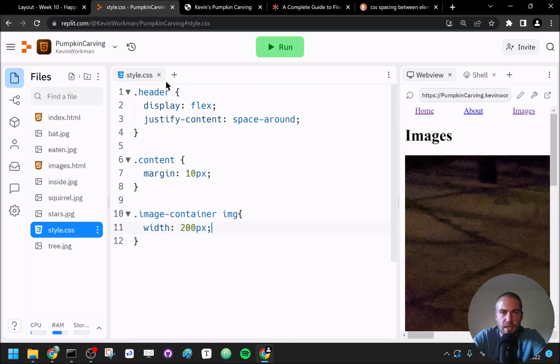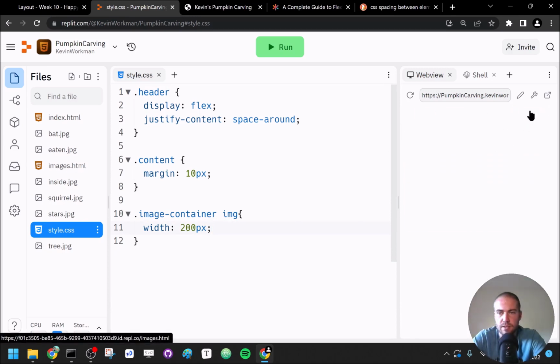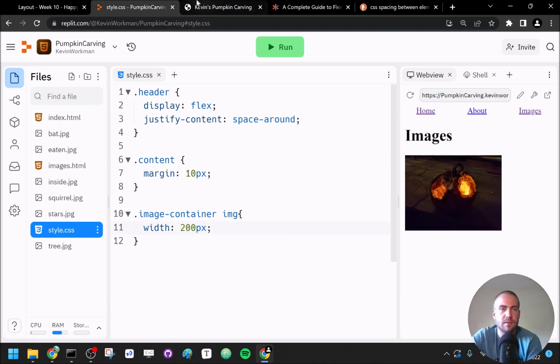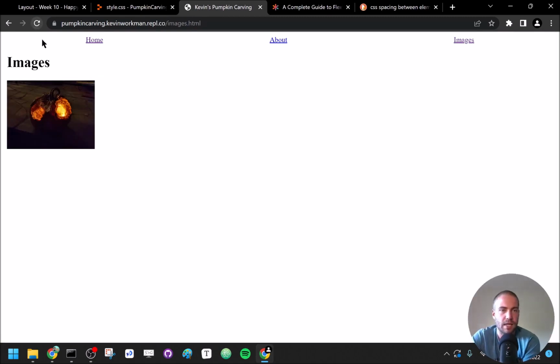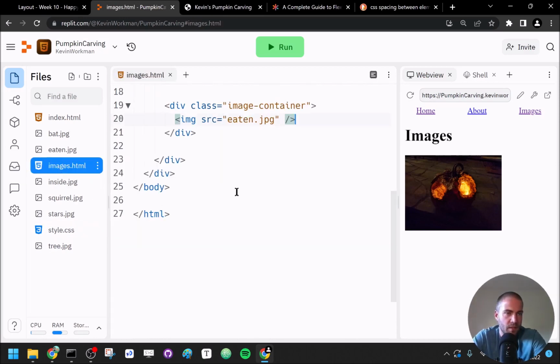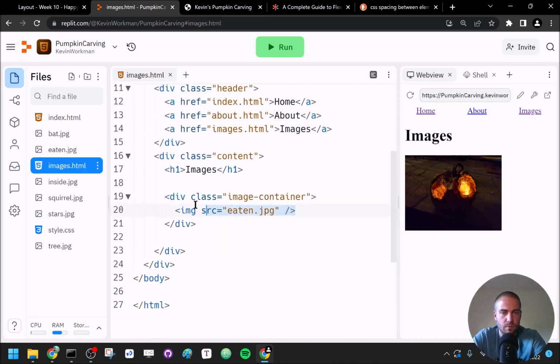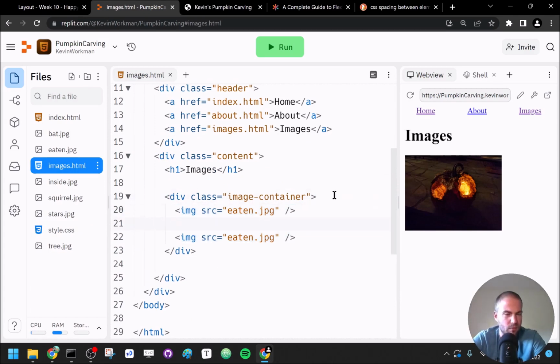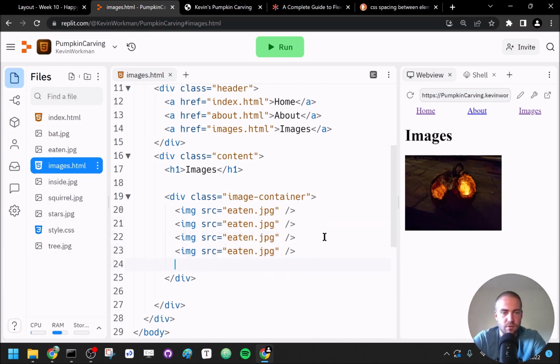And I'll save that, and then I'll go back to images. And okay, now it's quite a bit smaller. It's 200 pixels wide, and that'll apply to every image that I put inside that image container. So from here, I can go to my HTML file, and I'll just add a bunch. I think I'll try to add one. How many do I have? 1, 2, 3, 4, 5, 6. I have 6 total, so that's 3, 4, 5, 6.